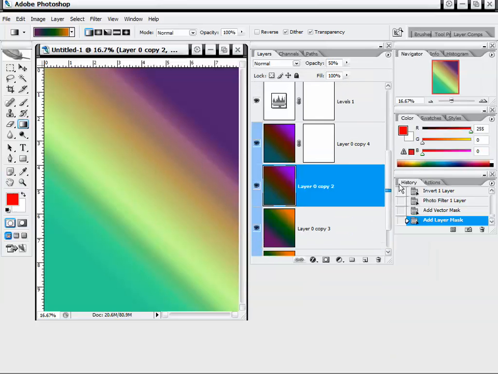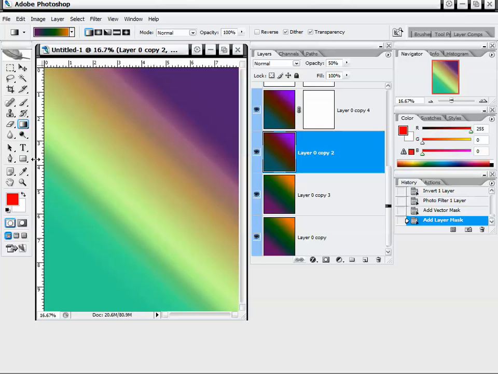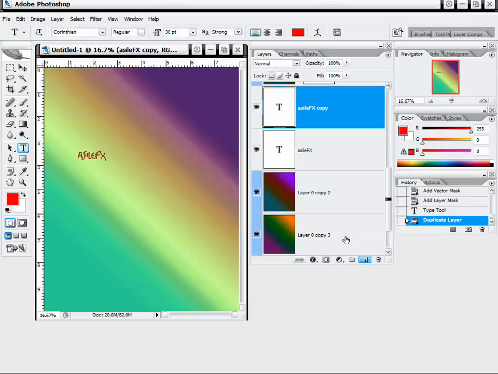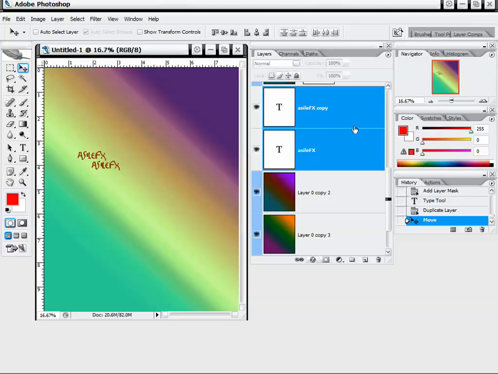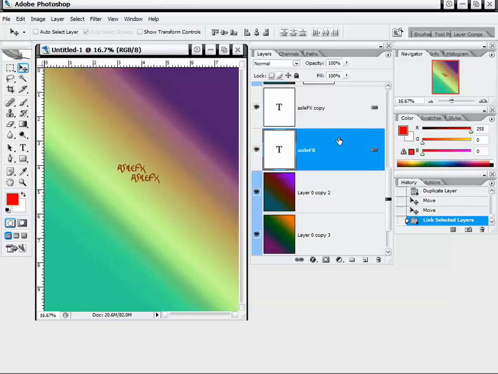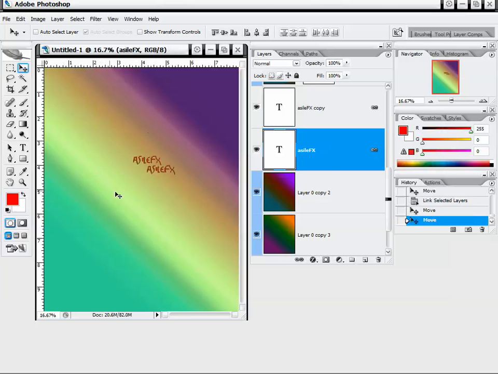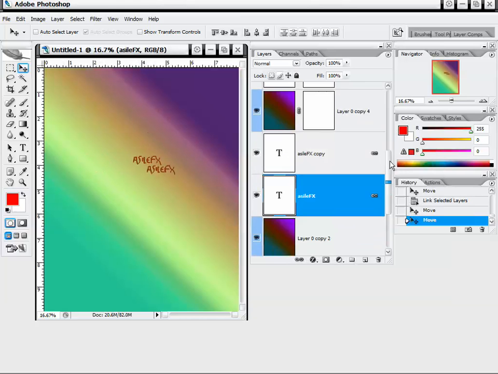So in other words, if we want to move, if we know that, let's create some text layers. And I'm just going to type in asileFX twice and have two separate text layers. And now let's say that these are always going to be in place right next to each other, and I don't want to have to shift and select both of these every single time I want to move both of those. I can right mouse click, go to link layers, and now whenever I select either one of these layers, it will move the linked layers with it.